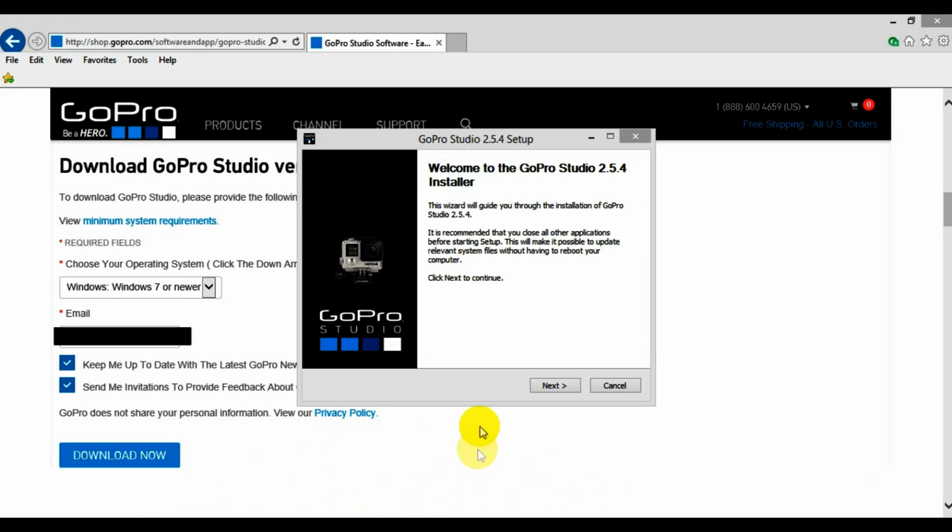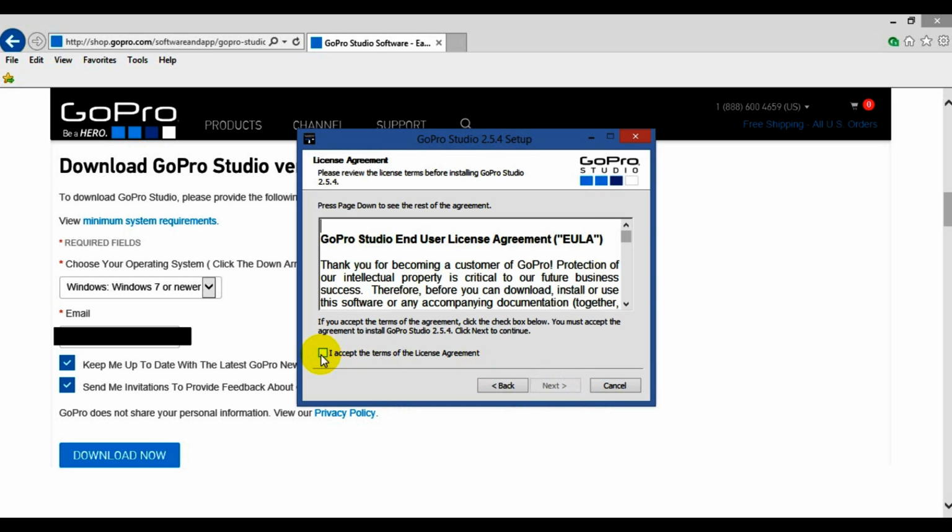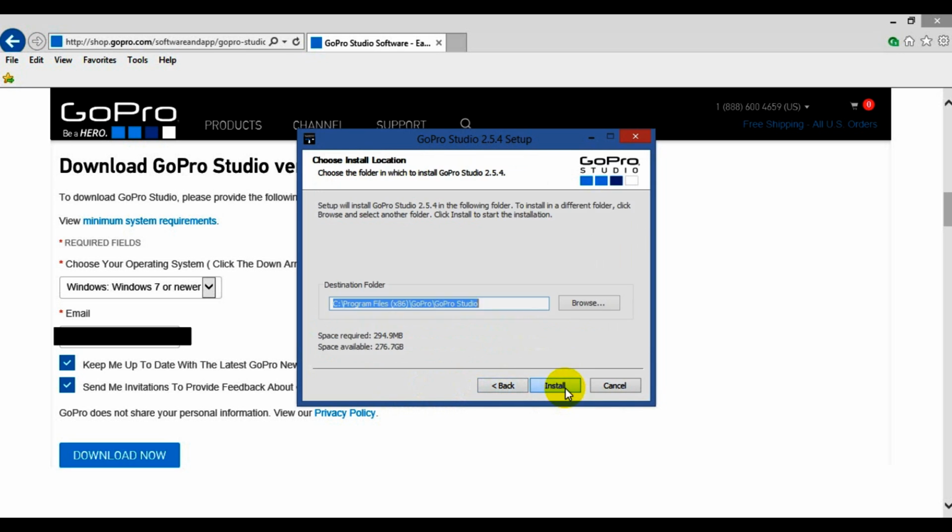Okay, once it downloaded, it went ahead and popped up this box, and it's basically going through everything. What you want to do is go ahead and click next. Make sure you accept the license agreement and hit next. And here, you can browse folders where you might want to put the destination of it. I'll just leave it where they have it. And I'm going to hit install.